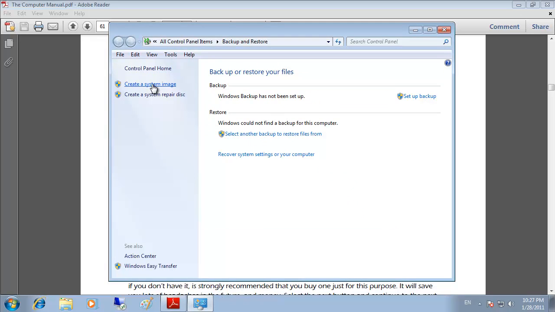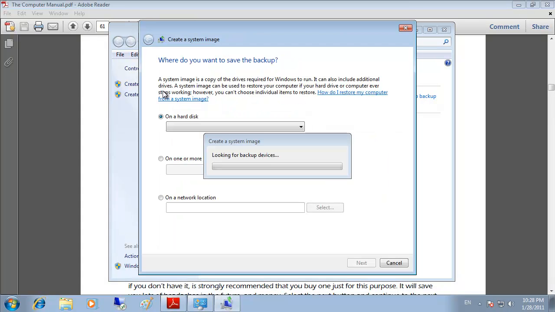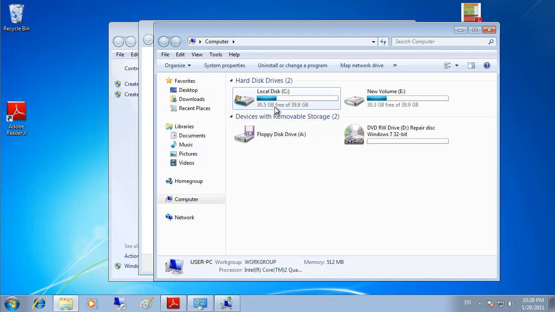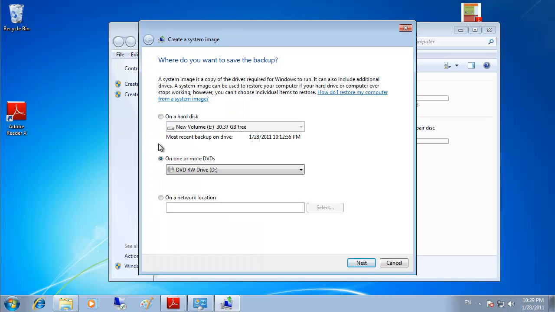Now I'm going to show you how to create another system image. If you want to create the system image on DVD drives, you have to keep in mind the hard drive space, or the space that the system occupies. So as you can see, our C drive, or our operating system, takes up 9 gigabytes. This will amount to 3 DVDs. So the more space you occupy, the more DVDs you have to create.